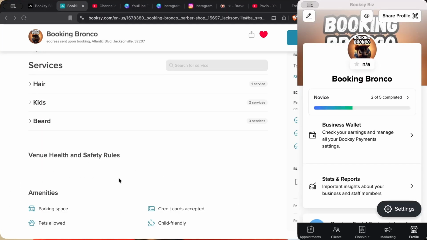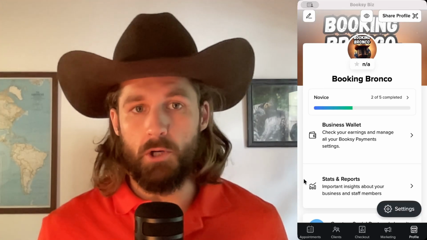I'm talking about this. It says things like the parking space, credit cards accepted, pets, child friendly, anything like that, basically giving people more information about what your space has to offer. So where do we go to find that?